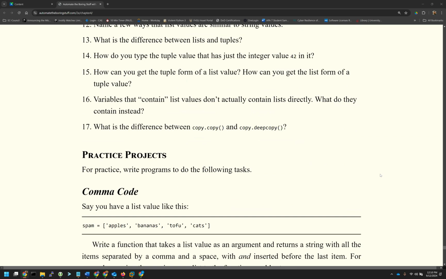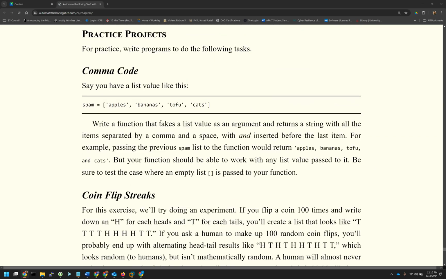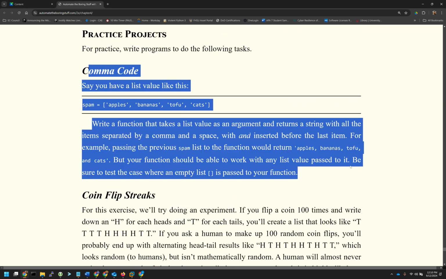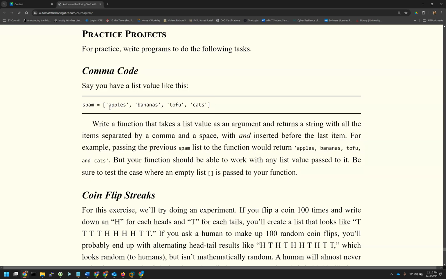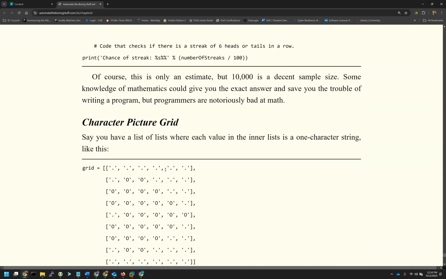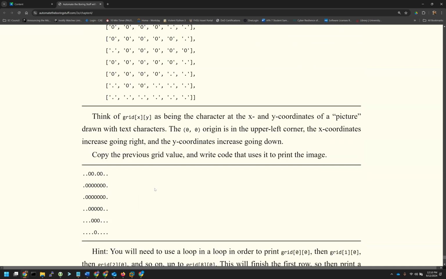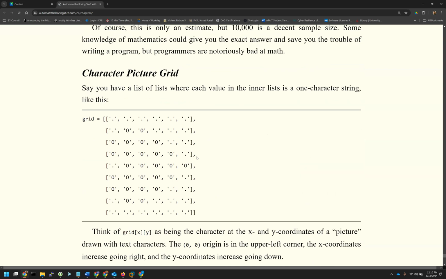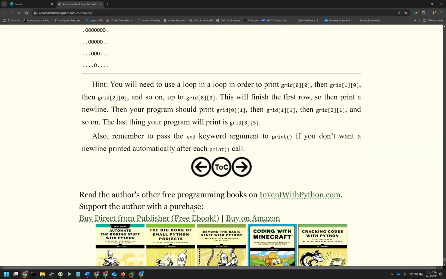You've got your practice questions here. This comma code used to be a homework assignment, right? And so I don't have it as a homework assignment anymore, but we're going to try to run through that today to see if we can recreate what this wants. You could also do this coin flips experiment or even this picture grid, which deals with coordinates, right? And you can build out a grid to show up on the screen.